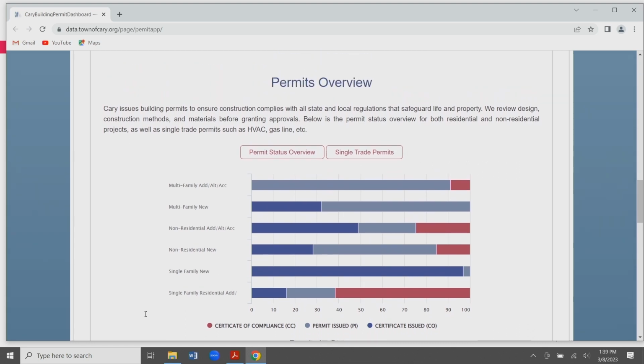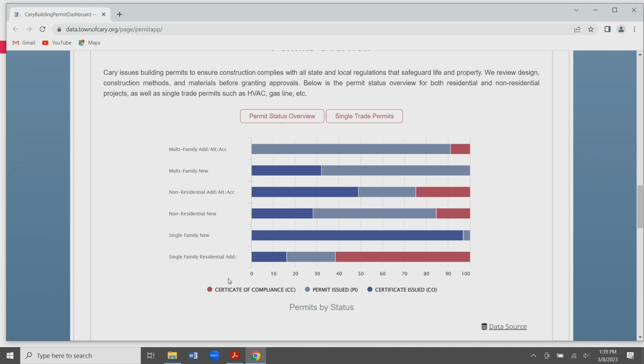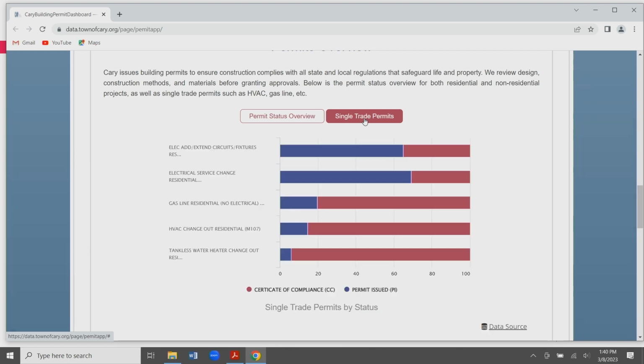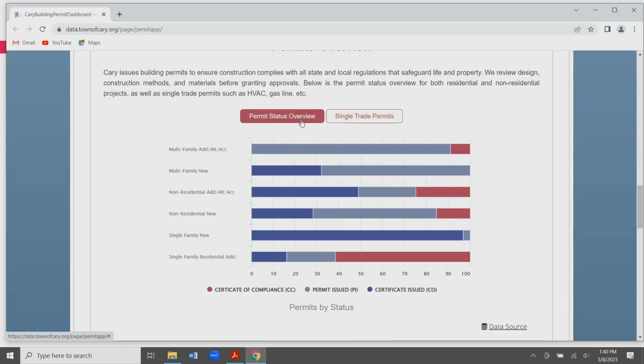Then, for example, if we go into data visualizations, we can also create charts. Here, for example, we have the permits overview. You can have a permits overview by status, meaning that you have here 3 statuses. You can filter by permit overview, or you can only see a chart with the single trade permits. So it's quite interactive, quite easy to use.